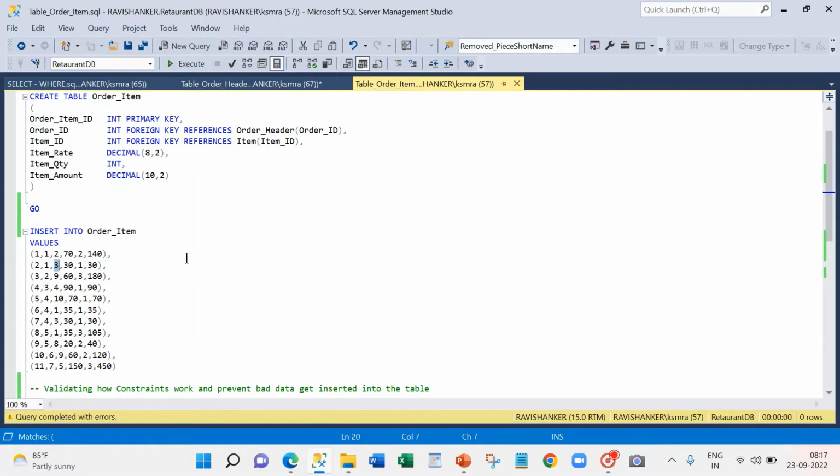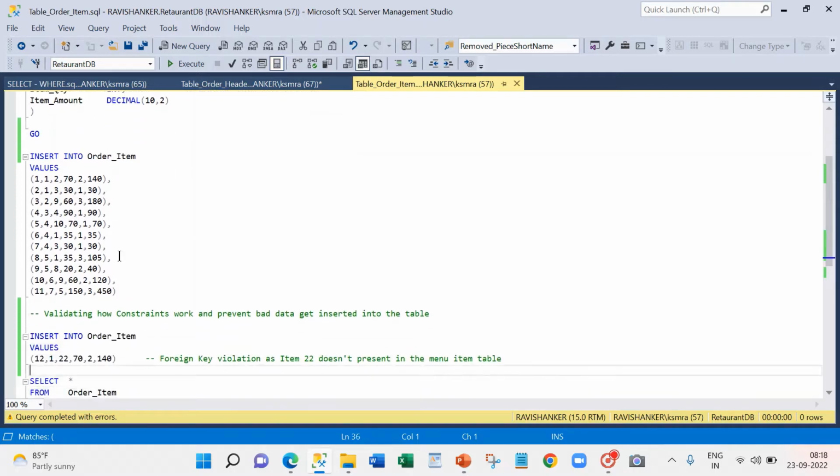is for the third customer, and he has ordered a third item. So the third item is I think coffee. So he had only coffee, one coffee, so 30 rupees. So like that we have inserted 11 records. Okay, 11 orders. So now I'm trying to insert the 12th record.